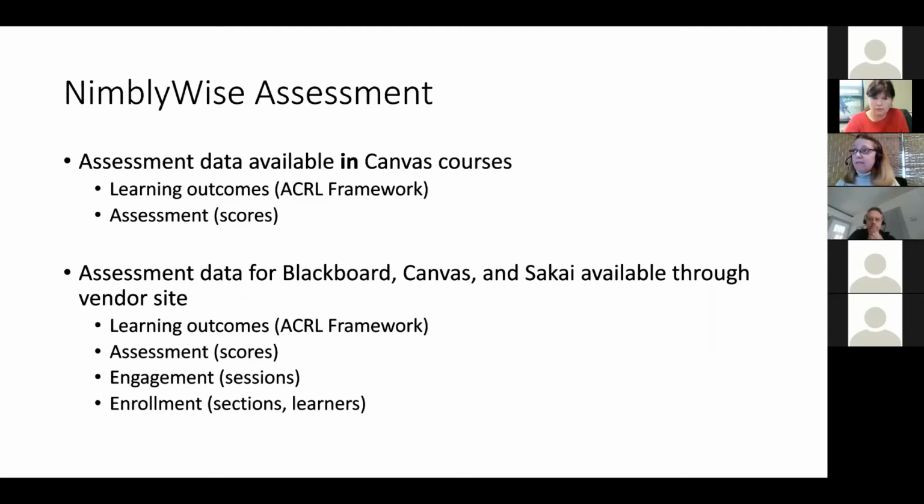For Blackboard, Canvas, and Sakai, there's an external site for the data. We have to actually go through the vendor site where we can get learning outcomes, assessment, engagement, think what sessions were used, and enrollment. Engagement, think of how many student sessions and so forth, and enrollment, which sections used the tutorials, and number of learners and so forth.